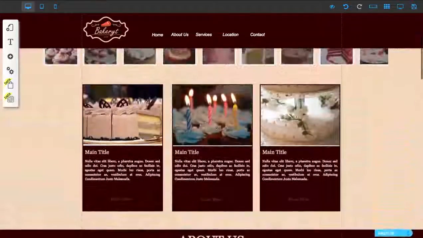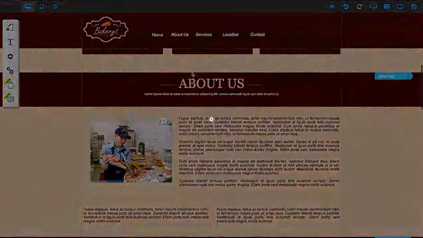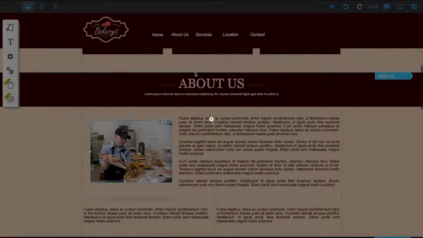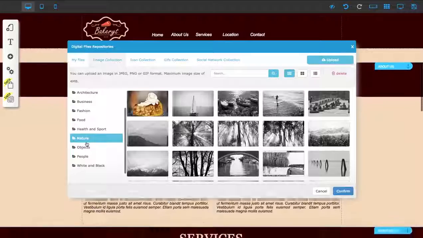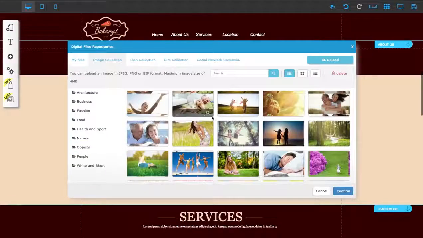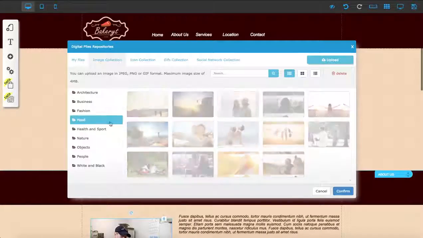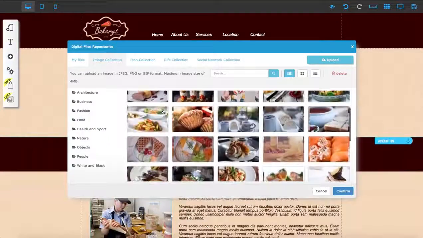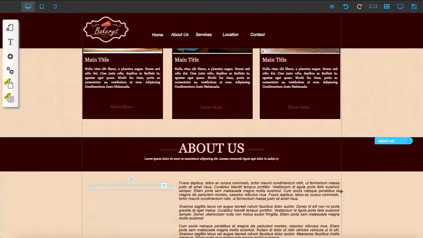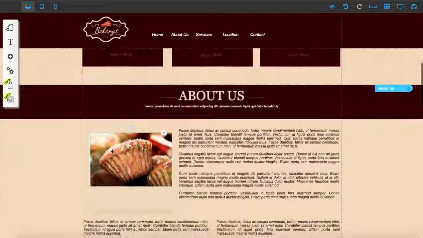Now, if we did want to put a different image, we can go here and right click, change our image, and then we can change it for something else. So maybe not this one, but let's go ahead and put one of these objects here. Let's just do some food. Then confirm there. So now we have a different image here. We can change this to whatever we want.